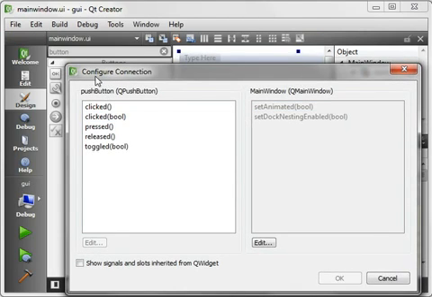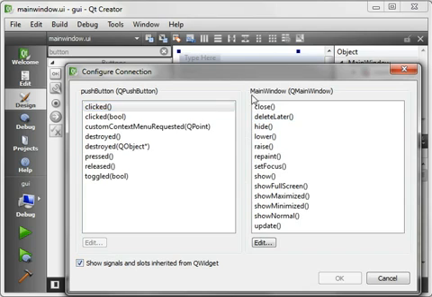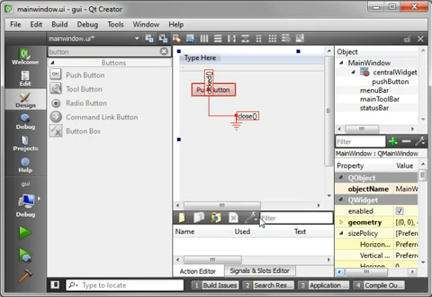Let's actually mouse over the button, click and drag, and then just unclick over the form. And you get this little configure connection. Select clicked, and then select show signals and slots inherited from QWidget. And in the main window, we're going to choose close. So what we're saying is we're connecting the push button to the main window's close. So when they press it, click is fired and the close function is called. You just hit OK. And you can see how that's graphically represented. Now you can do that programmatically too, but you can do it graphically. It's just easier to learn in the very beginning to do it graphically.